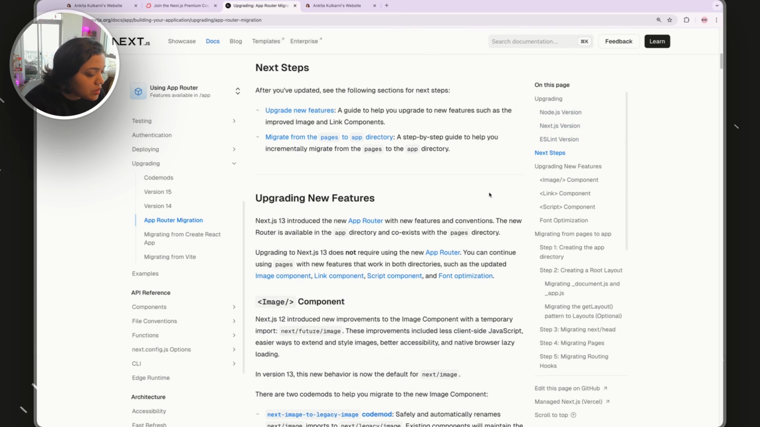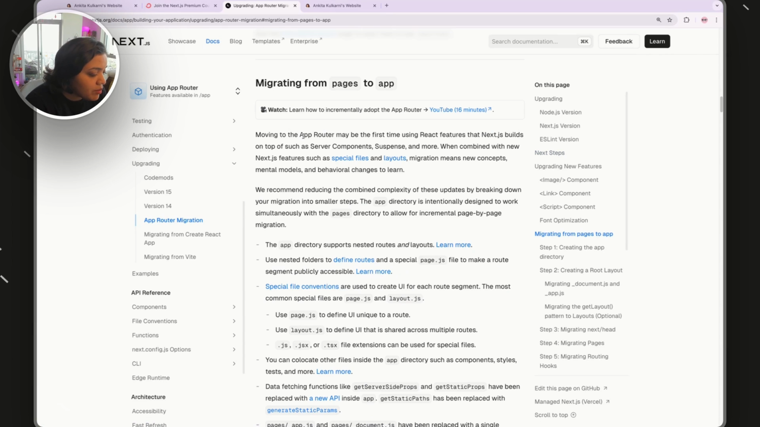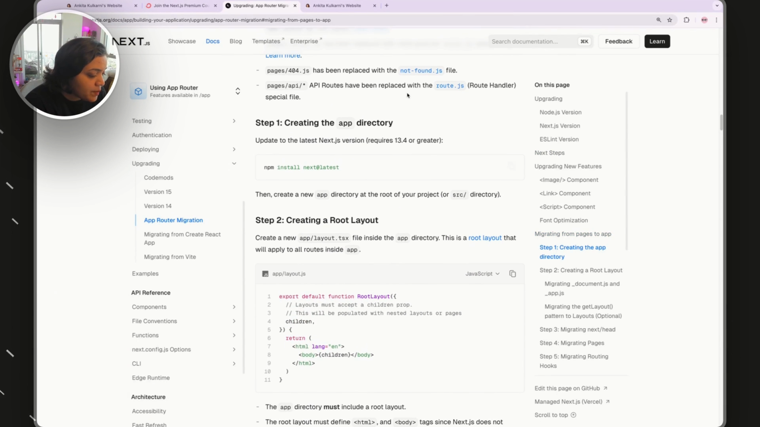Next, let's go to the next steps here and click on migrating from the pages router to the app router. That's exactly what we'll be doing next. Let's create the app directory where our app router will live, and we will slowly, incrementally adopt the app router alongside the pages router.